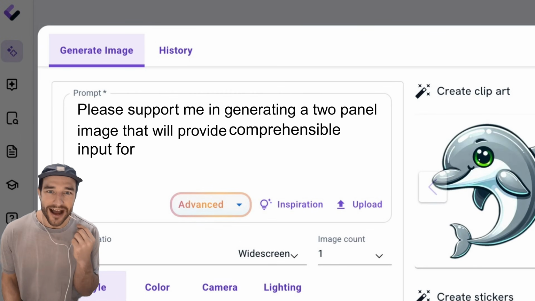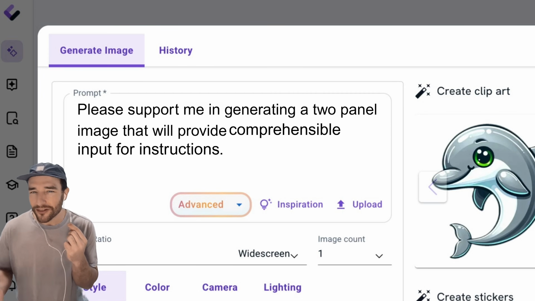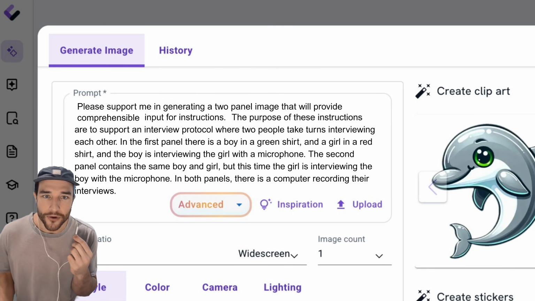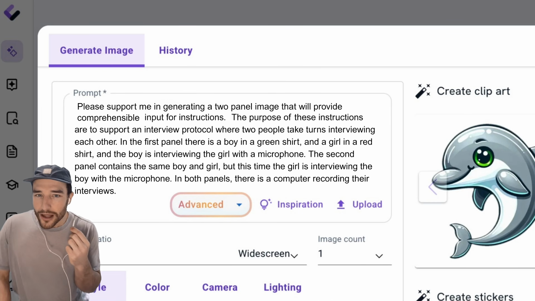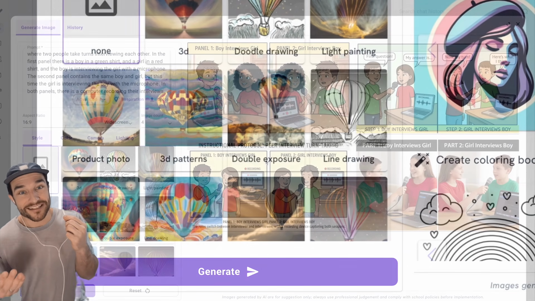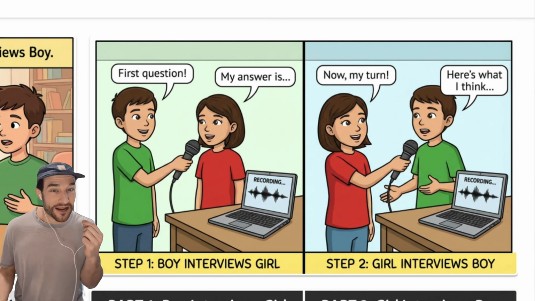For example, I want to make the explanation of a peer-to-peer interview activity a little bit easier to understand for my students, so I'll simply write a detailed prompt describing exactly what I want. And when I'm ready, I click generate, and holy cow, look at what it made us. Right now, we could probably think of 5 kids in each of our classes that could benefit from something like this.